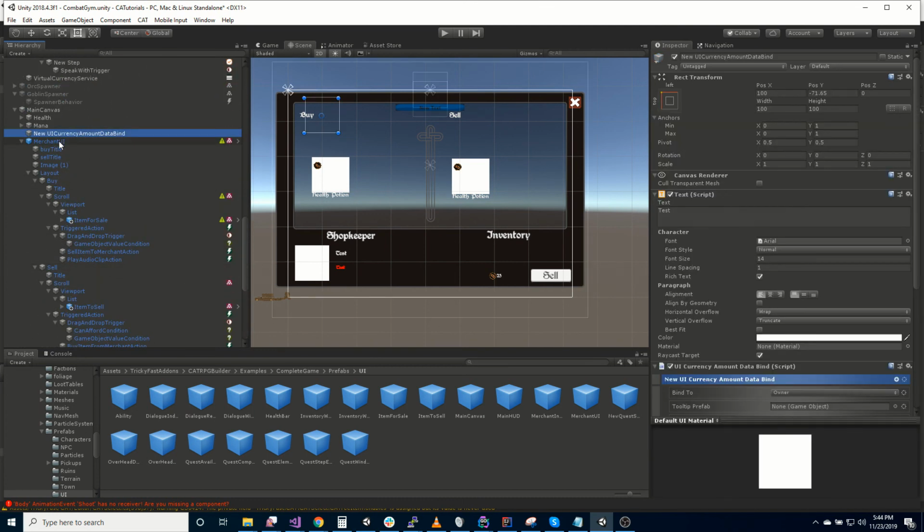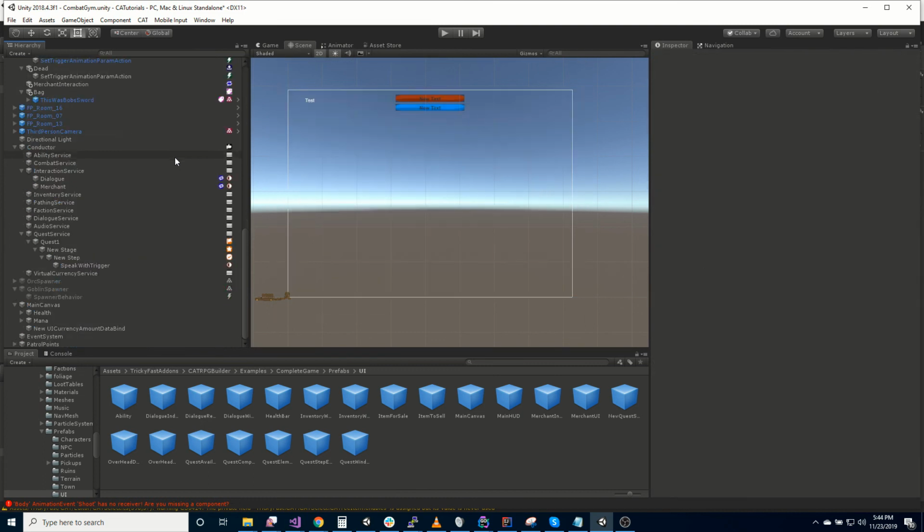That's really it. That's all there is to the merchant UI. I know it's a little bit complicated. You can see the example that's in the complete game example. That's probably the best place to look.